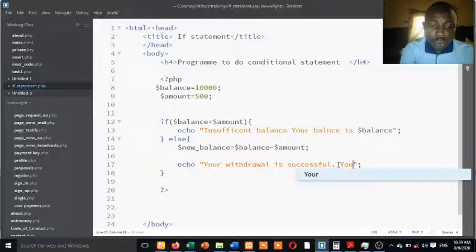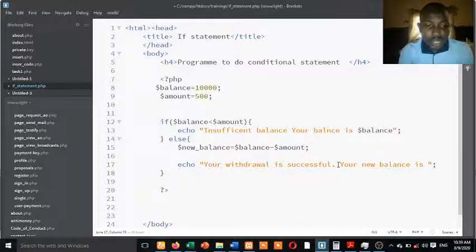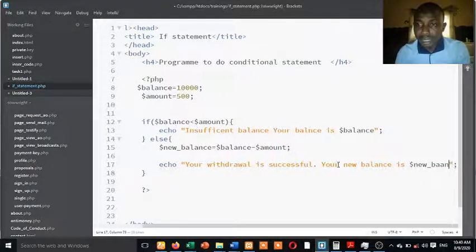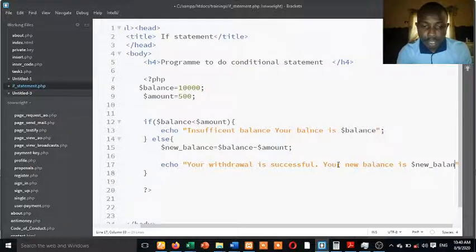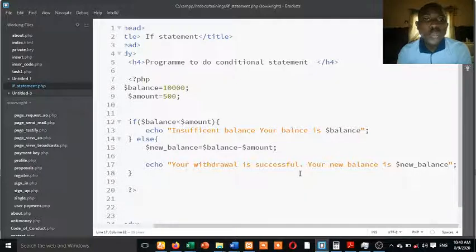Your new balance is, you should now echo the new balance. You remember it is a variable. So you can see that without storing data, you won't be able to do anything.